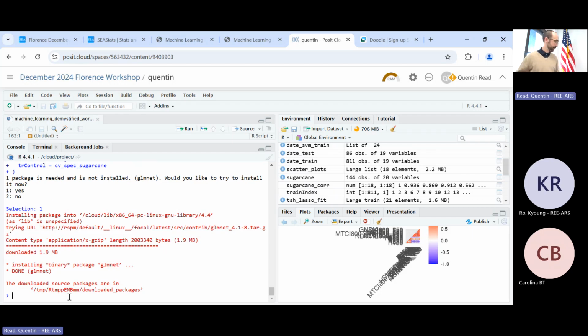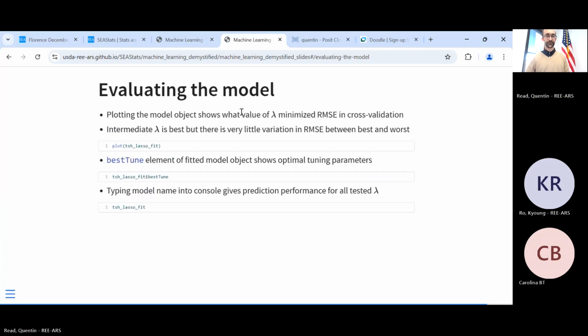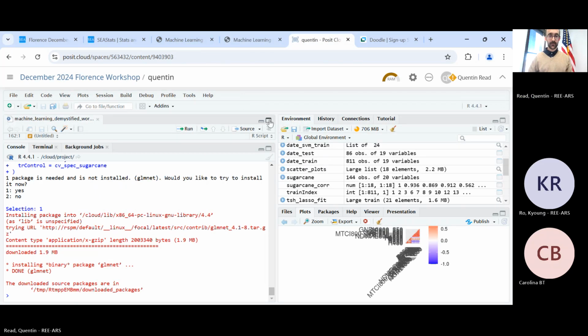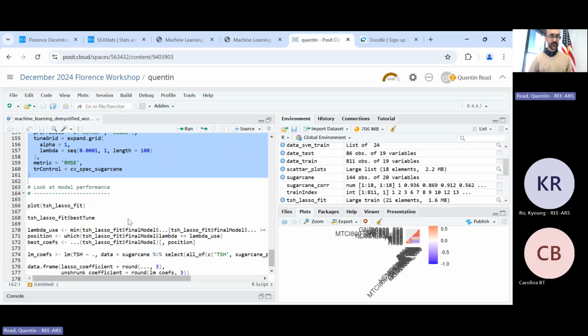Okay, so we'll take a look at how we did. We'll plot the object to see what value of lambda gave us the lowest error. So remember last time we were trying to maximize accuracy, so we wanted to see where that line was highest. Now we're trying to minimize error, so we want to see which one has the lowest error. So let's do that by plotting it.